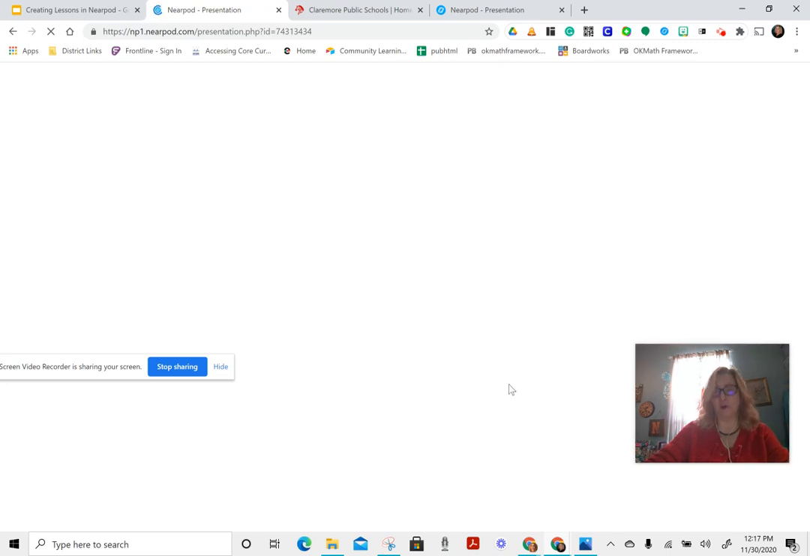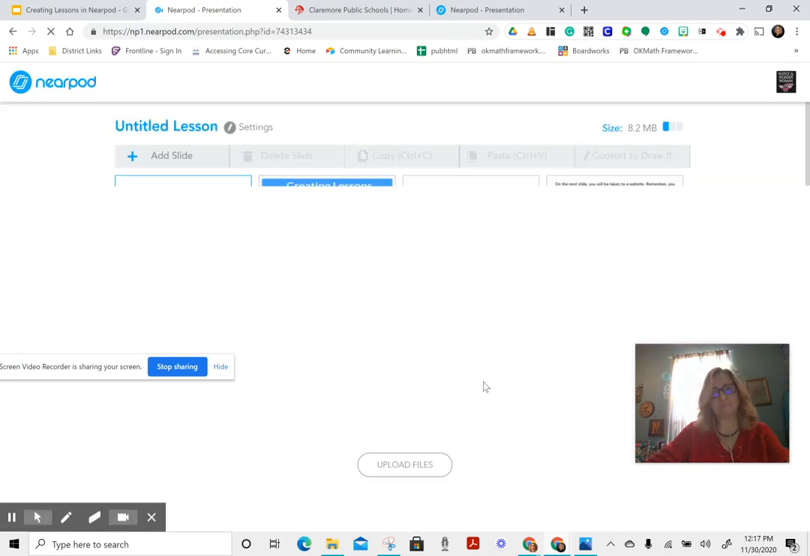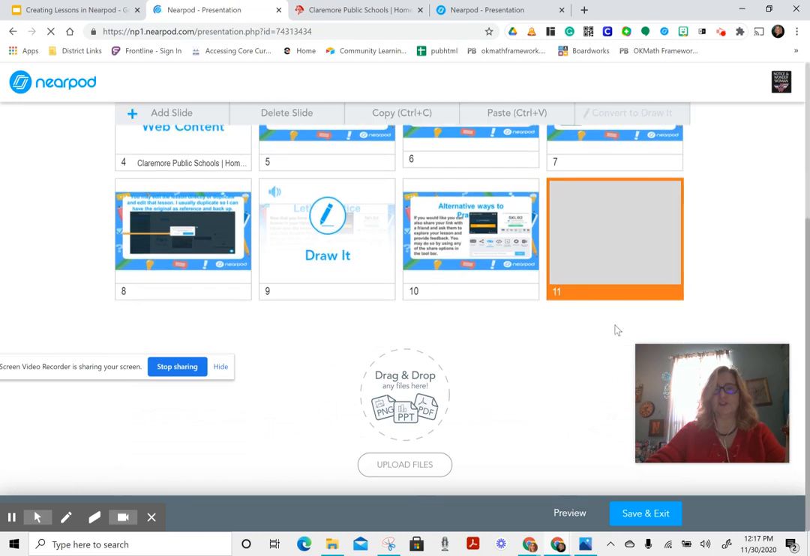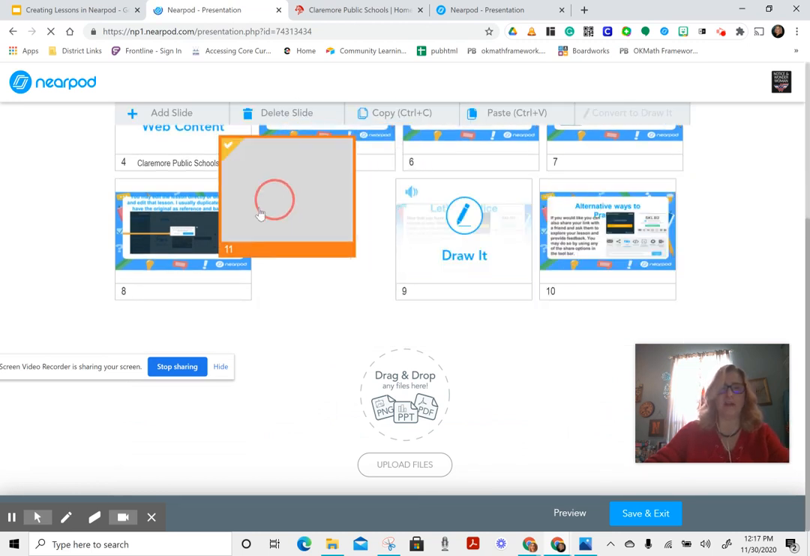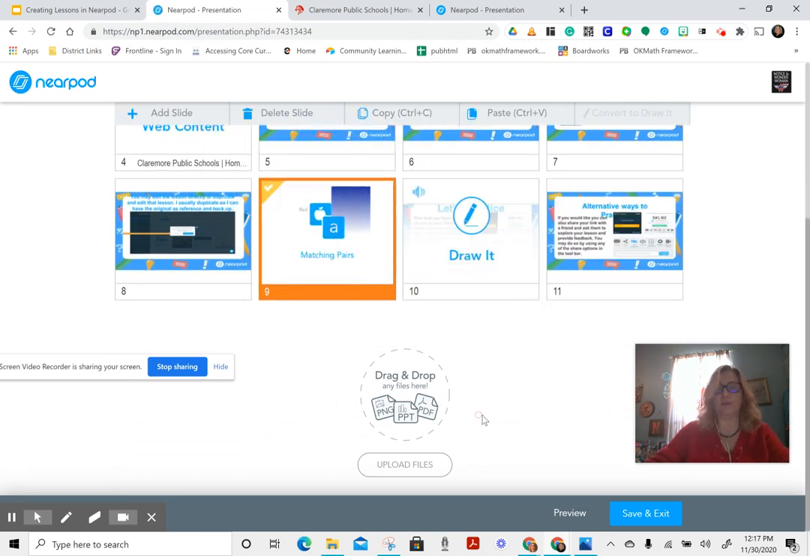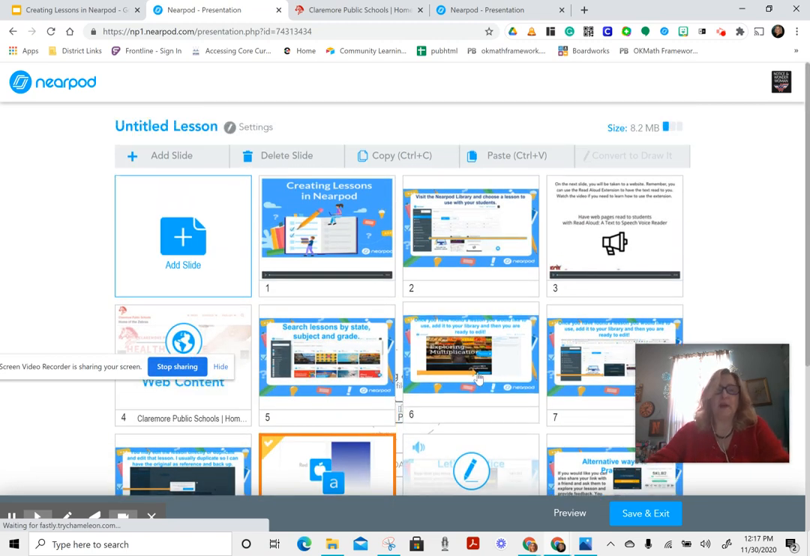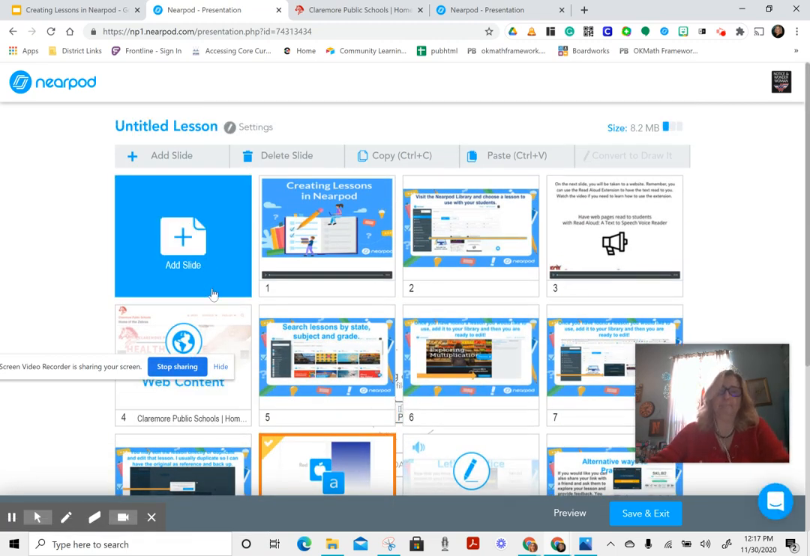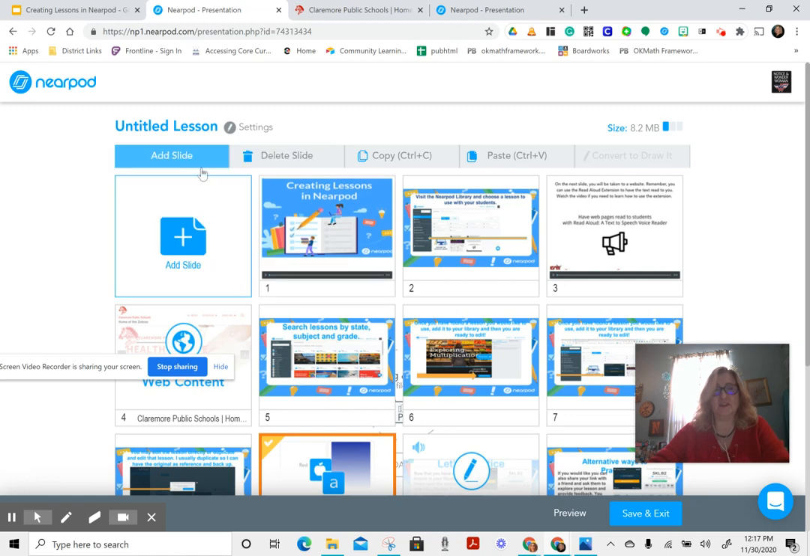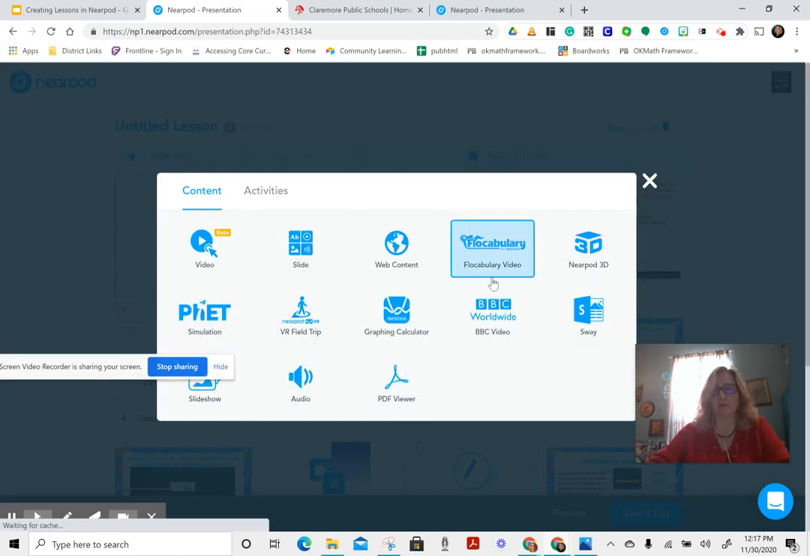But if that's not where you want it to be, then you can take it and drag it and put it wherever you want it to. The really best way to learn how to do this is just to go in and mess around and see what happens.